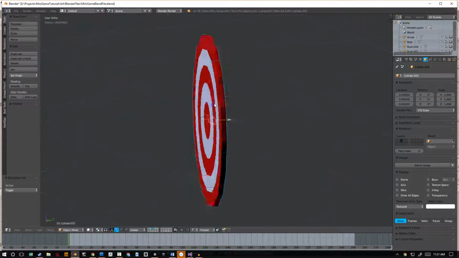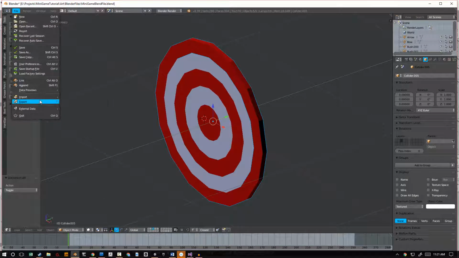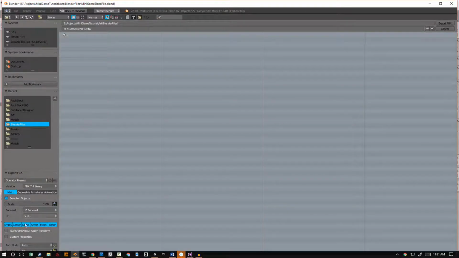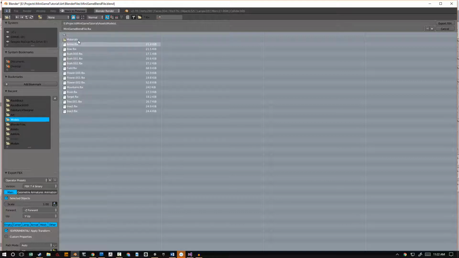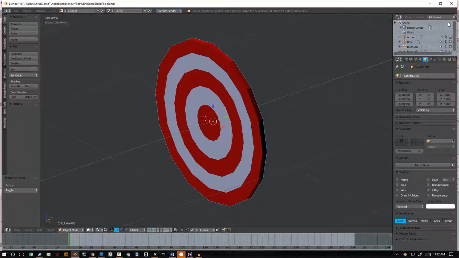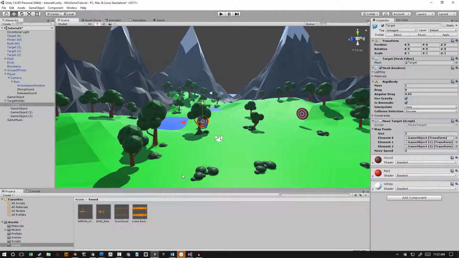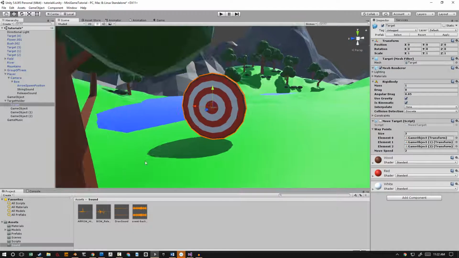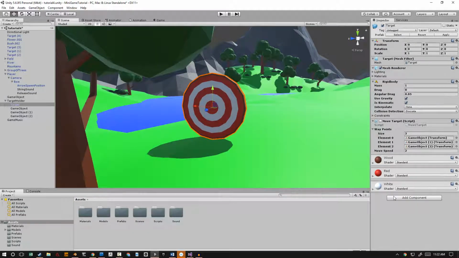So I have all these, select them all, hit File, Export, .fbx, selected objects, experimental, go into the assets models, and just name this target collider. Just like that. Okay, and export it. So now as we go into Unity, let's go to this target here. As 1, 2, 3, 4.